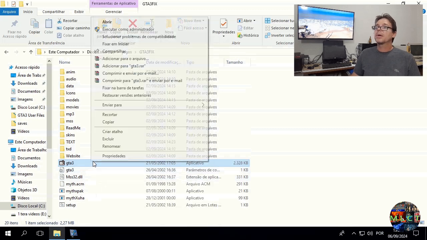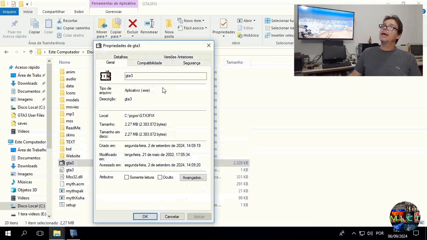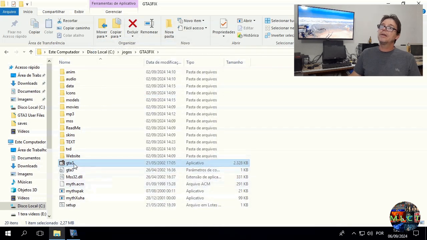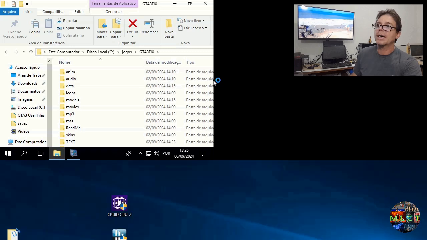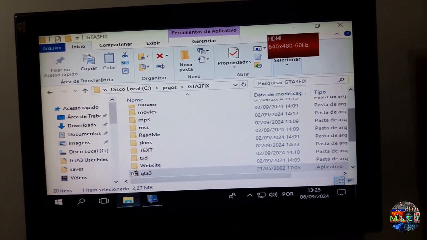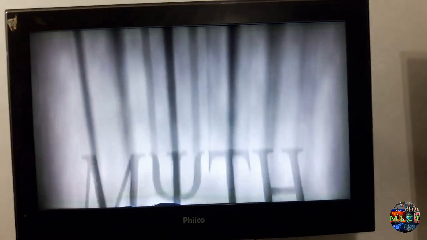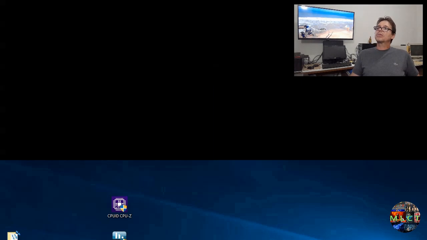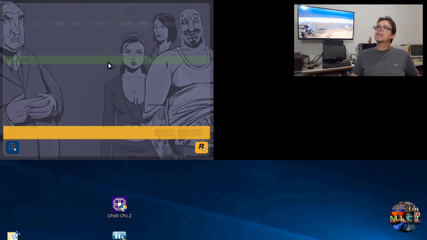You will click on the executable file, properties. It comes with compatibility. I could leave it plain here. If I leave it plain and run it, look, it already switches. It's changing. It's already switched to 640 by 480, as you can see, and it's already run the program. So in my case, I didn't need to make this change. I left it as it was. I'll exit the game.